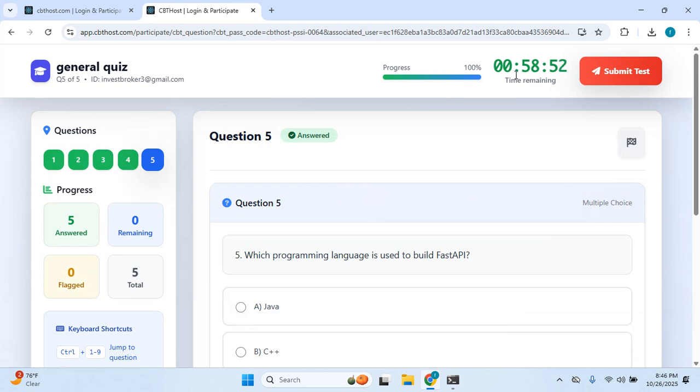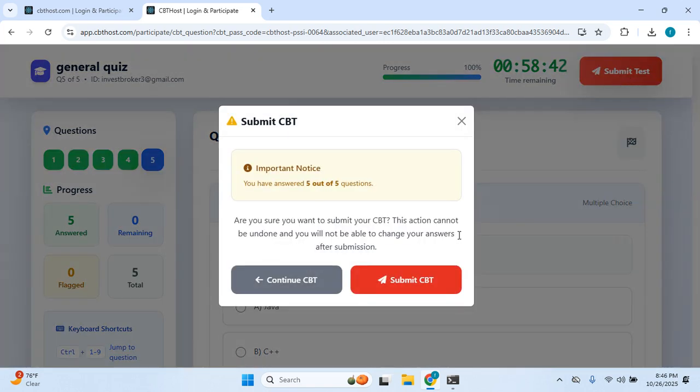So by default, the timer is working. If you have exhausted your time, if the instructor set a time, the test will submit automatically. Now we didn't exhaust our time, but we want to submit because we are done. We want to submit the test. Let's submit.